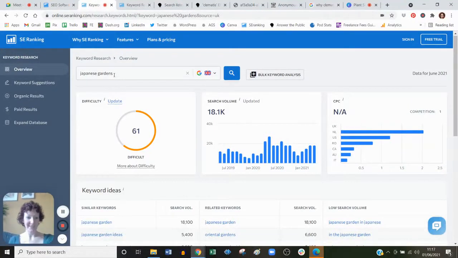Excuse me. You can see here it tells you how difficult it's going to be to rank for that term. The lower this bar, the easier it is. The higher this bar, the more difficult it is. You can see over here the search volume, so how many people search for that. This figure here in the centre gives you the average search volume per month for that term. So you can see on average it's 18,000 people search for Japanese gardens every month.